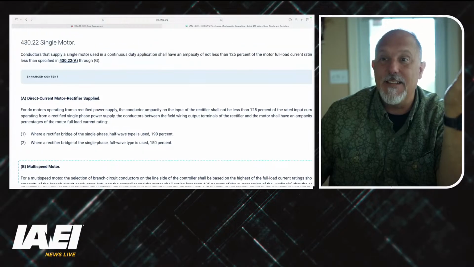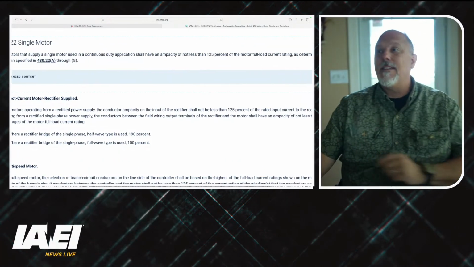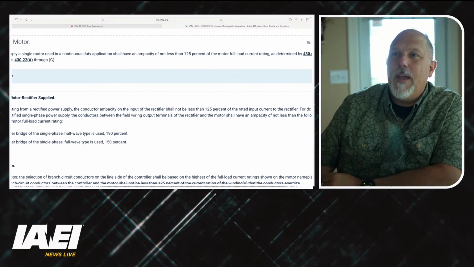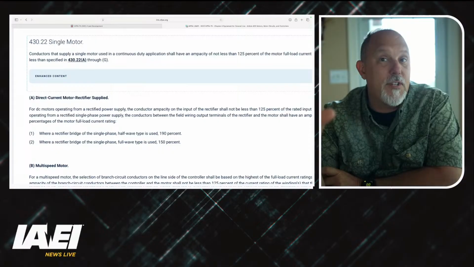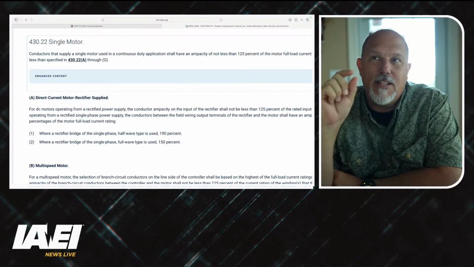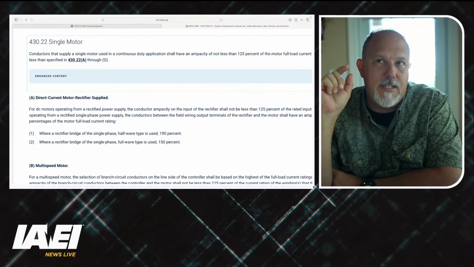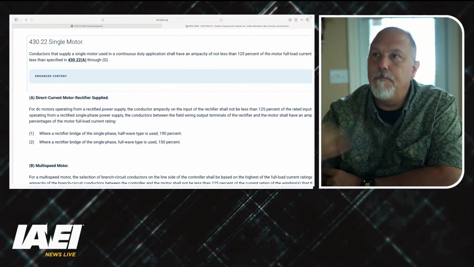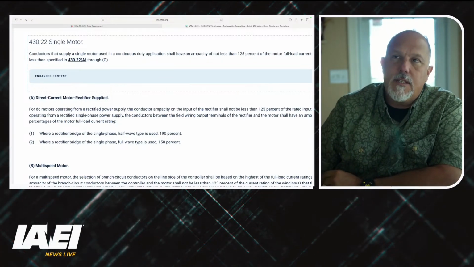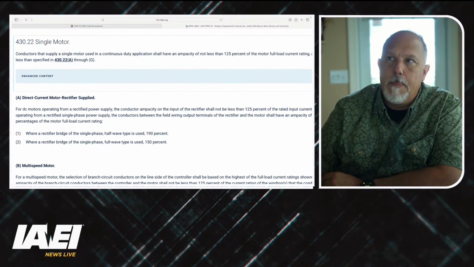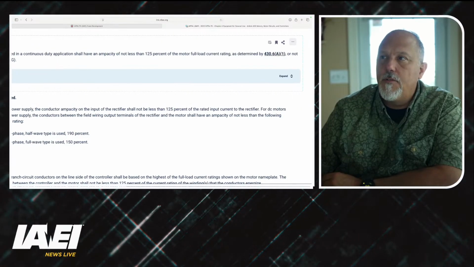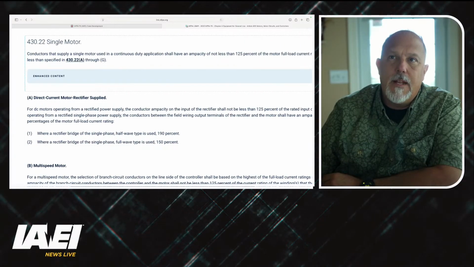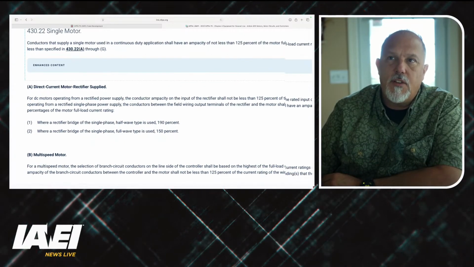But look at this. Boy, there's more to this story. This is why motor loads can be a little bit more complicated. It's easier said than done to say, well, treat this motor as a continuous load and handle everything in 210. This tells us the minimum size of the conductor: 125% of the motor full load current rating as determined by 430.6(A)(1), or not less than specified in 430.22(A) through (G).